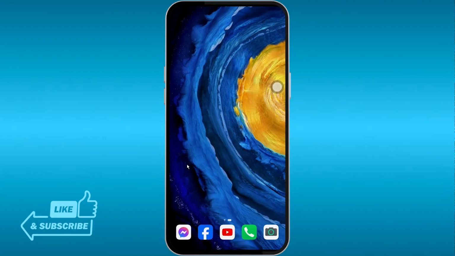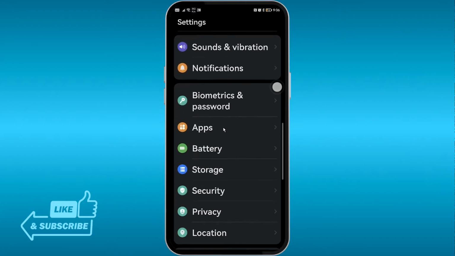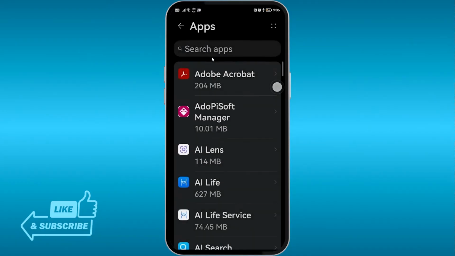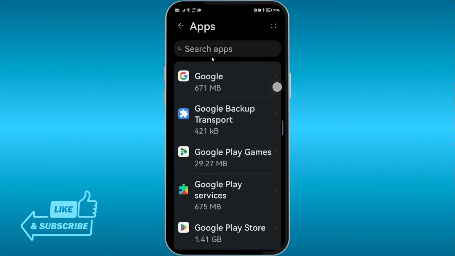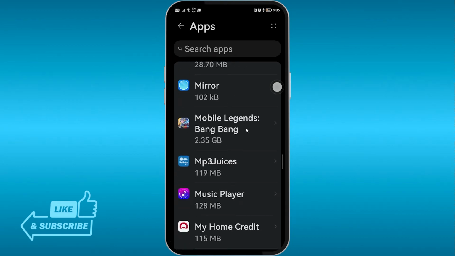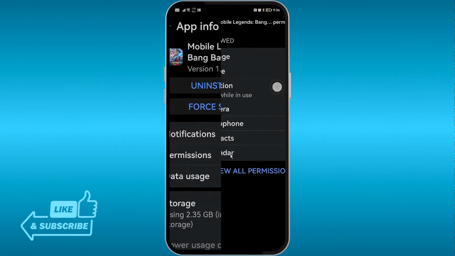First things first, I want you to go ahead and open your settings. Now here in your settings, I want you to look for the apps. Go ahead and open that one, and then we're going to click the apps once again. Now here, I want you to look for your Mobile Legends. Alright, so there's my Mobile Legends. I'm just going to open it, and then we're going to head over to permissions.